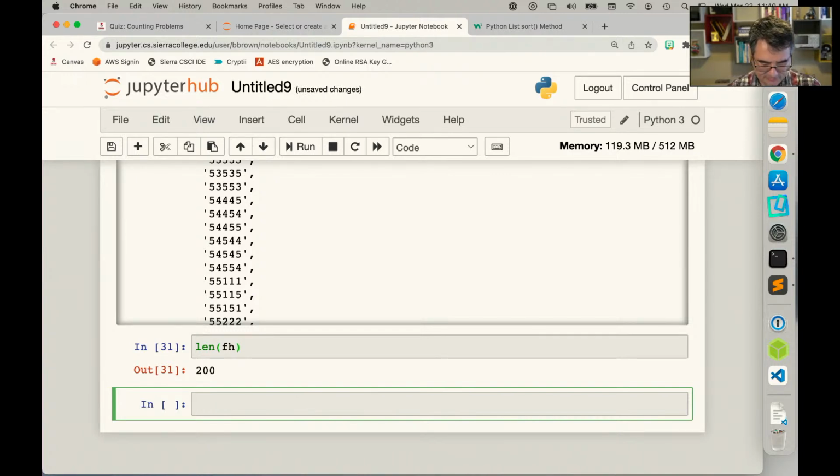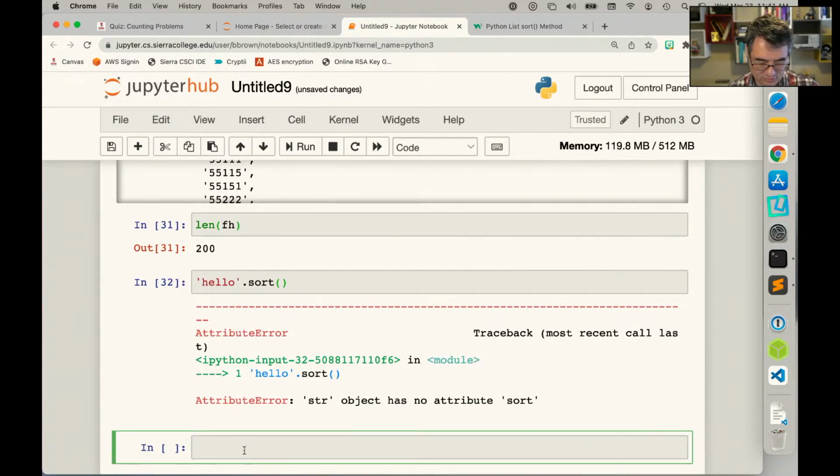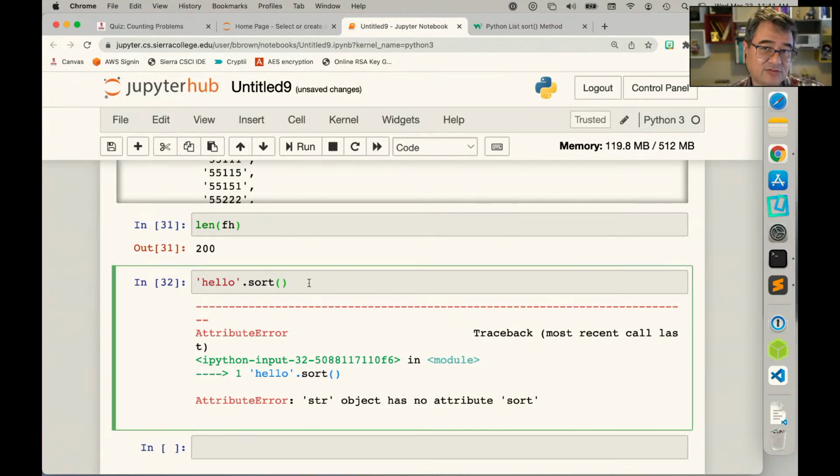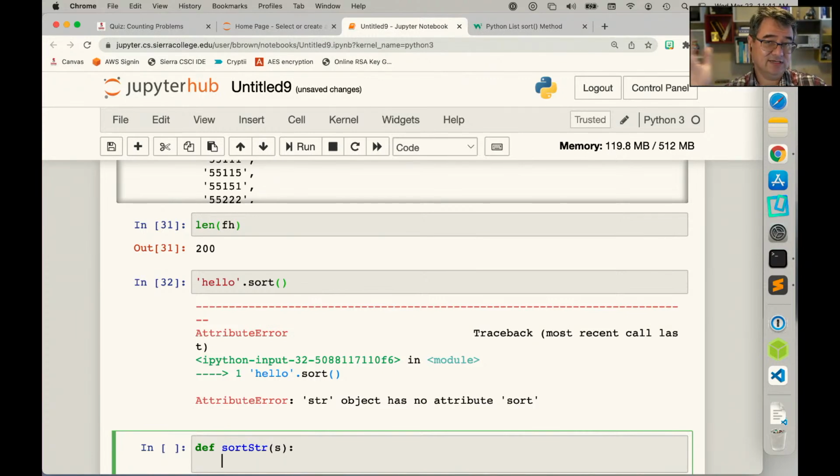Okay, so if I do hello, that's a string, and I go dot sort. Oops, I can't do that. Oh, strings can't be sorted. Which is funny because they're just arrays, right? I don't know why they can't be sorted. So here's what we can do. Let's make a function. Let's call this sort string. So we'll take that string, we'll convert it into a list, and then we'll sort the list, and then we'll reassemble it back into a string.